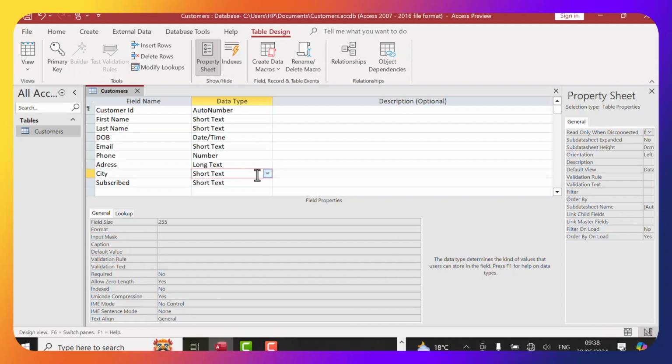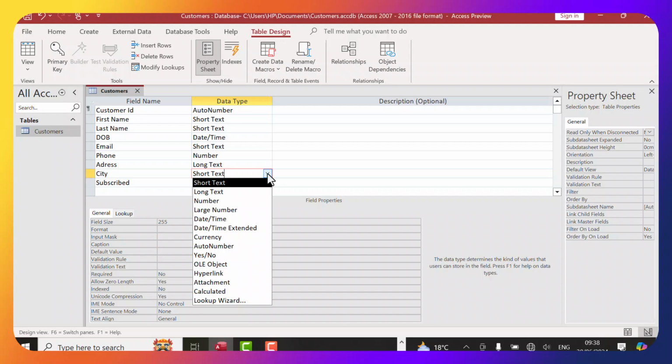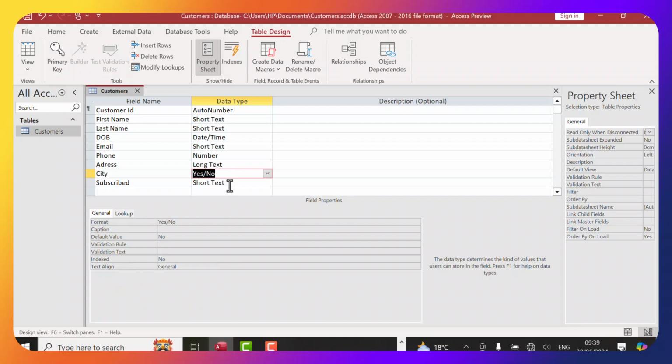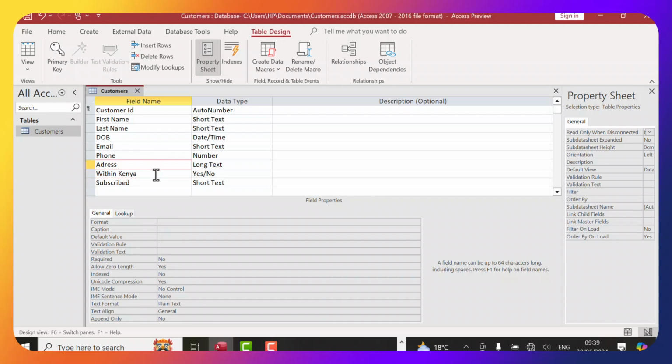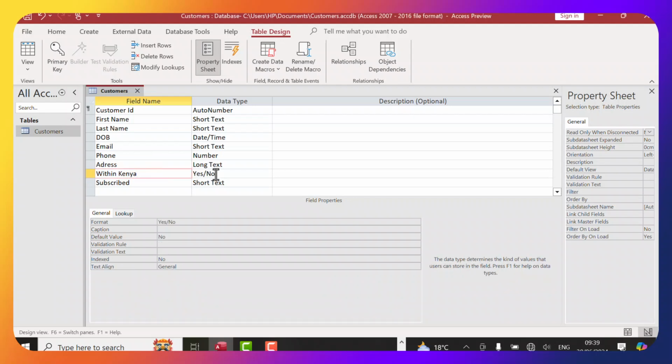Then we have city, and then the city, assuming like maybe we don't want to enter a short text but we want it to be like yes or no, we can come here and use something like yes no, so that maybe we want to get to know whether our customers live within our city. So if they live within the city, they can put yes or no. So maybe you can write maybe within Kenya. So assuming like that is our data, so that someone will click yes or no.